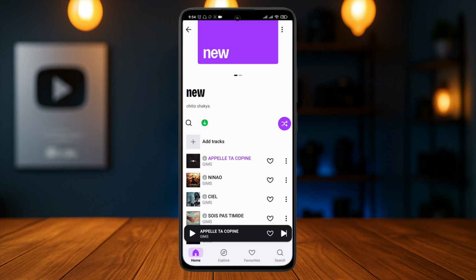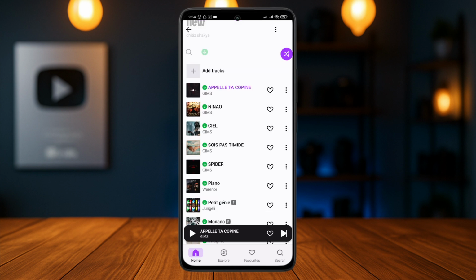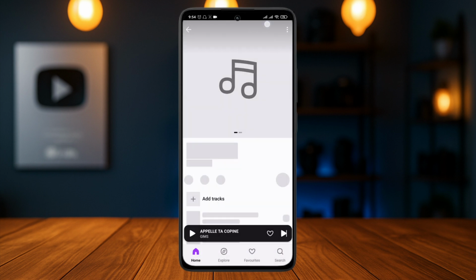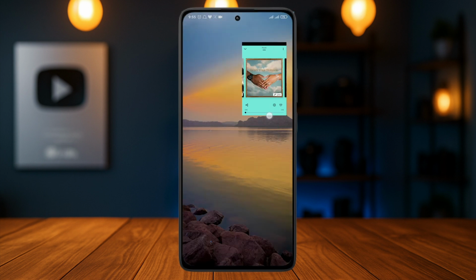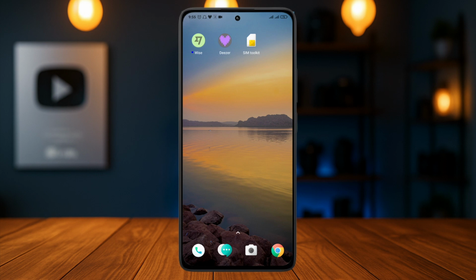Just tap on this download button and you can see the downloaded songs now have the green arrow on them. Now, even if I close up my Wi-Fi, I can still play these songs. So that's the way that you listen to Deezer offline.